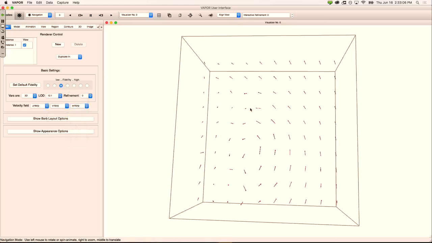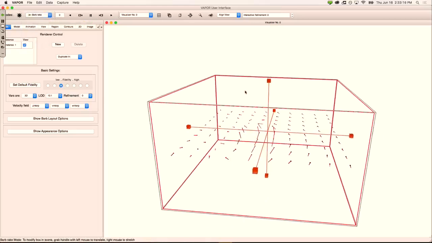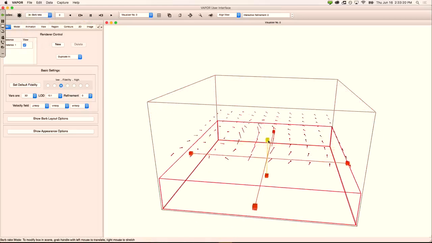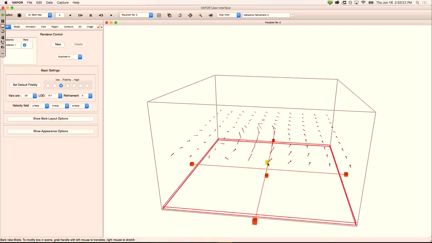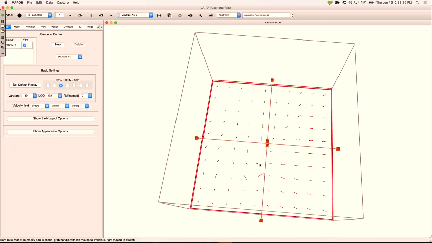And we can get an idea of what the wind is doing at the mid-level in our data set. But I'm interested in what's going on at the ground. So I'm going to go to our Barb Rake mouse mode, and I'm going to right-click on the top control point and then squeeze it all the way down so that the barbs, well, maybe that was too far, right there. So now my barbs are on the ground.